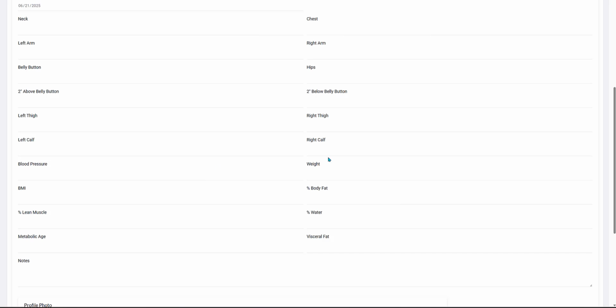But that little scale will give you your weight. It'll give you your BMR. It'll give you your percent body fat, your percent lean muscle. It won't give you your percent water. There are other machines that will. It will give you your metabolic age, and it will calculate your visceral fat. So if you use that particular scale, you never want your visceral fat to be more than 9.